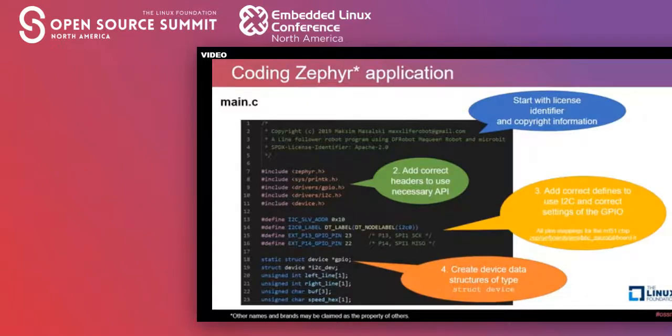After setting up the Zephyr application, let's move on and create the main.c file. There I will put my robot application code. Firstly, I added the copyright and license description. Number two, add correct headers to use the necessary API. I included the necessary header files. The most important is zephyr.h. No Zephyr application could work without it. Then I added appropriate header files according to my needs.